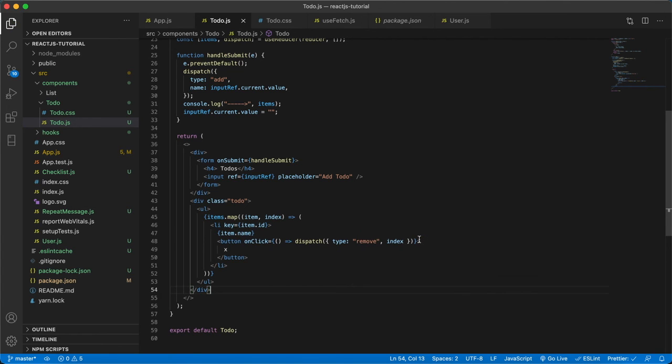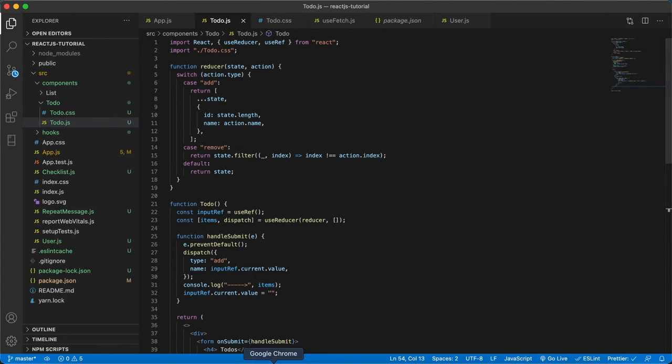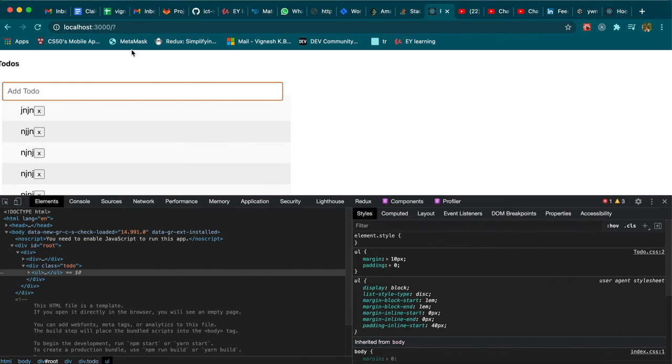So let's see this in action. Yeah, if you see here, we delete this particular item and we are able to delete all those list items. So this is how this to-do list using useReducer works, and in coming videos we will see more complex examples on useReducer, though not in the next lecture that I'm going to put.